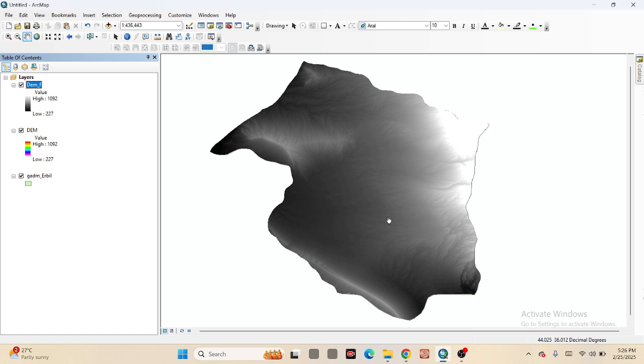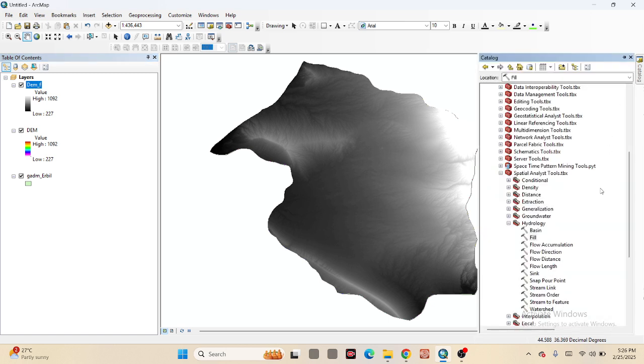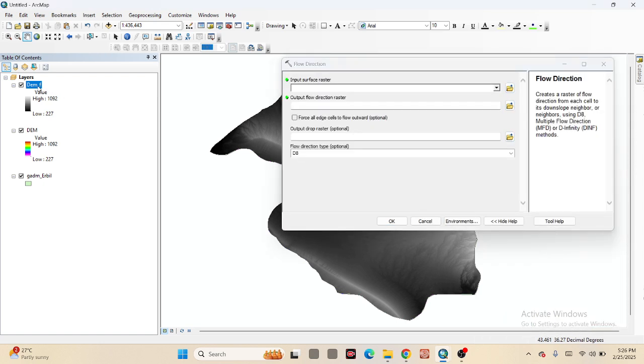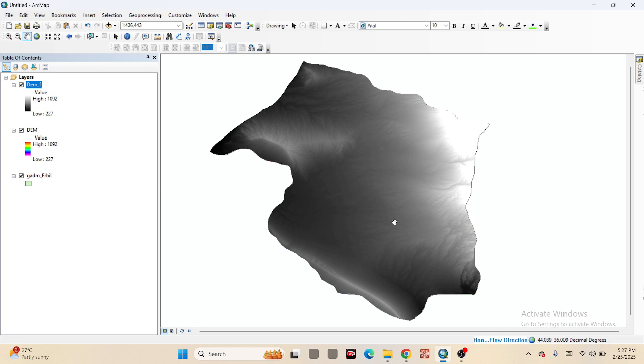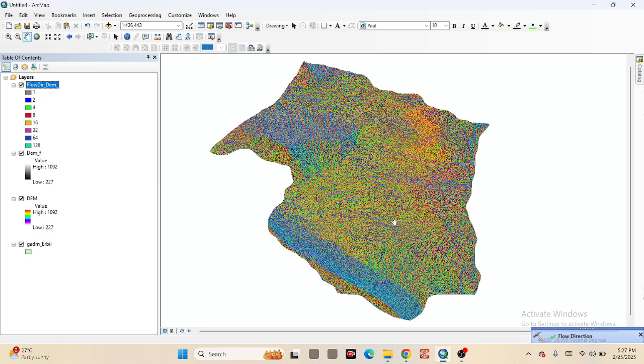Then we need to create the flow direction. So how can we easily create the flow direction? Just click on here. Here you can see Flow Direction. Just double click. Use this fill DEM here as the input, and then choose the name. Suppose I put this flow direction DEM. I put this type of name and then keep the rest the same. Just OK. So now it creates the flow direction layer.